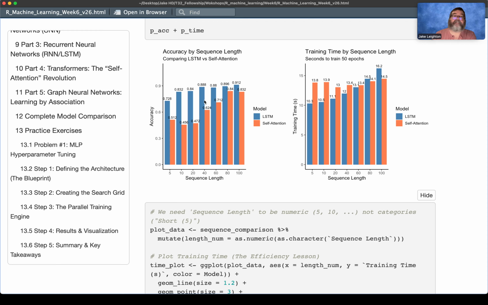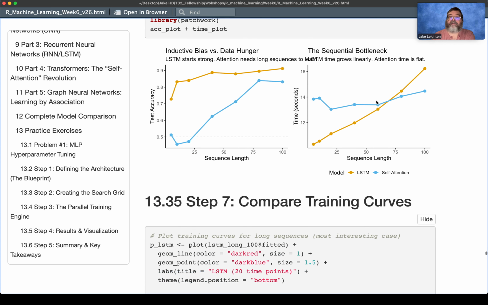So we see that self-attention, or any kind of attention, needs a lot of data. It's very data hungry. But one good thing about it is that as you add more data, it doesn't need more time. LSTM just continues to go up with data, and I'll show you here.